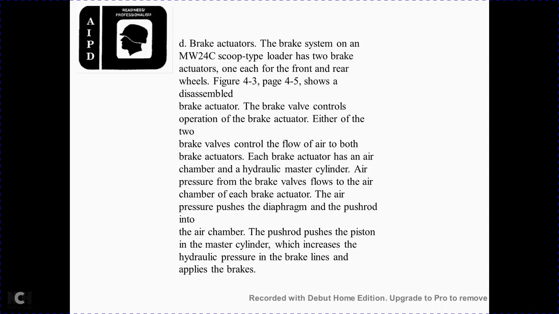Brake actuator. The brake system with the MW424C scoop type loader has two brake actuators, one each for the front and the rear wheels. Figure 4-3, 4-5 shows the brake actuator and the brake valve with control of the operation. Either of the two brake valves controls the flow of air to both of the brake actuators.